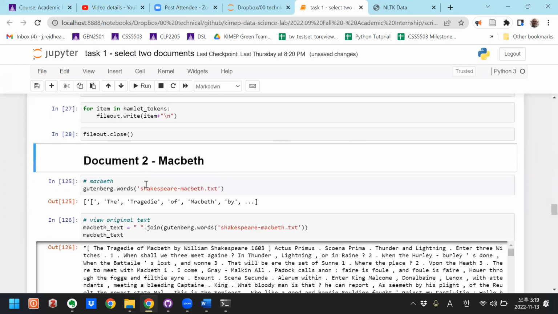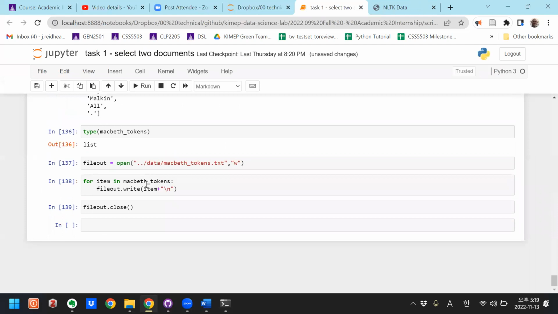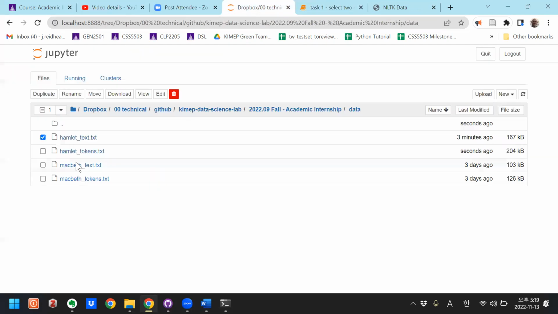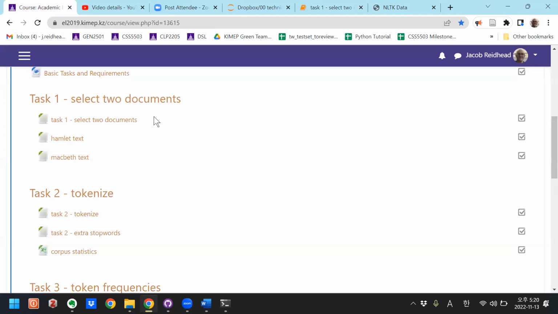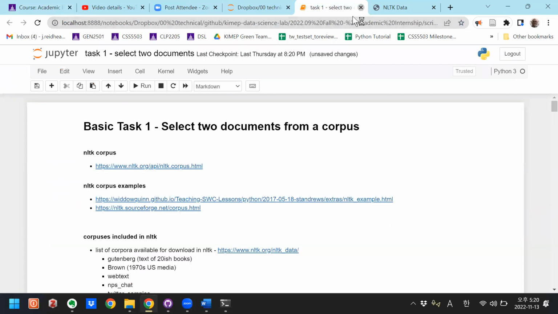And then I go through the exact same thing with the second document, Macbeth. When I'm done with that, I end up with Macbeth text and Macbeth tokens. So for you, if you submit to me this code that you've adapted and the two text files for the two documents that you've selected, that satisfies task number 1. Okay, so I'm going to exit out of this.